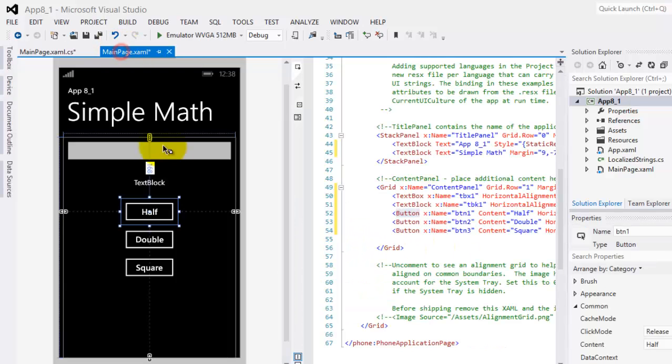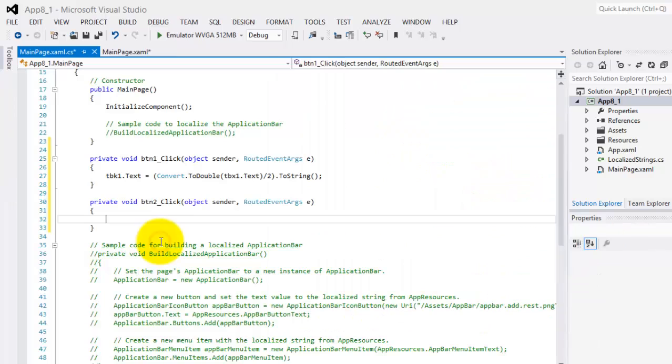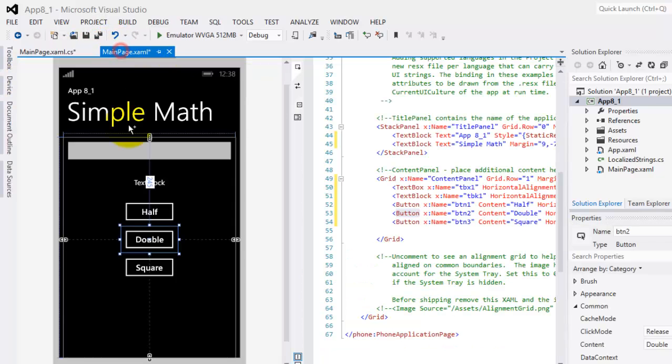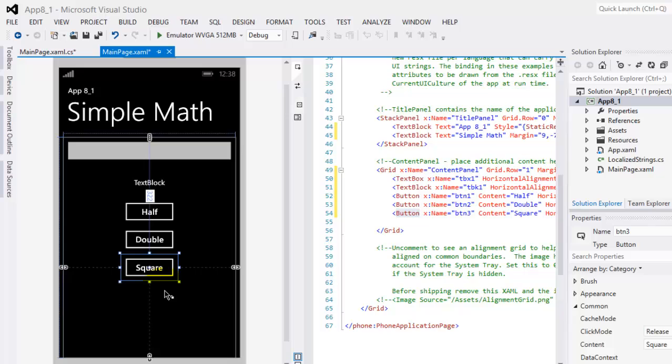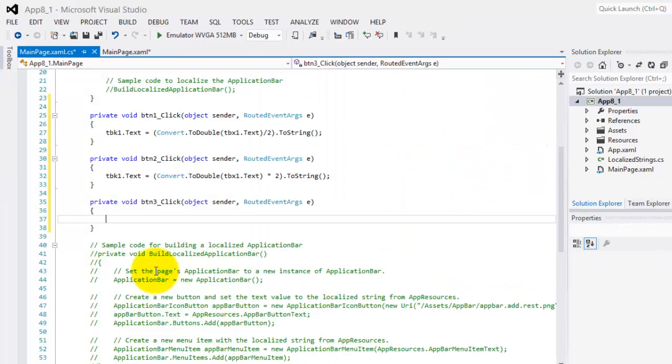Now let's go back to our main page and create a second event for our second button. It's almost the same as this one, so I'll just copy it, Control-C. We'll try to get the double, so that means instead of dividing it by 2, we'll simply multiply it. Let's go back again to our XAML and create our last event for our third button. It's almost similar to this, so I'll just paste it, but we want to get the square.